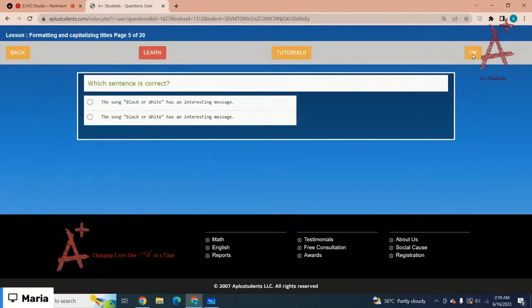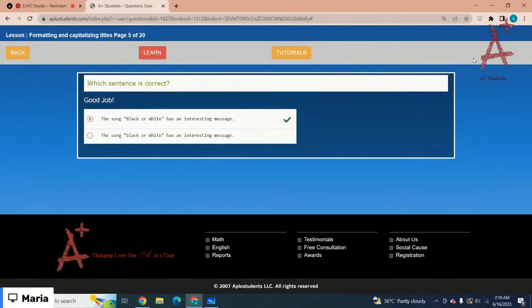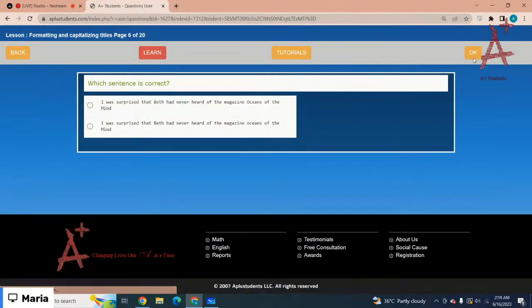The correct option is option number one. Got it? The name of the song would be in correct format. That would be option number one. Black or White, it would be in double quotes, and all the first letters would be capital. Which sentence is correct? I was surprised that Beth had never heard the magazine Ocean of the Mind.